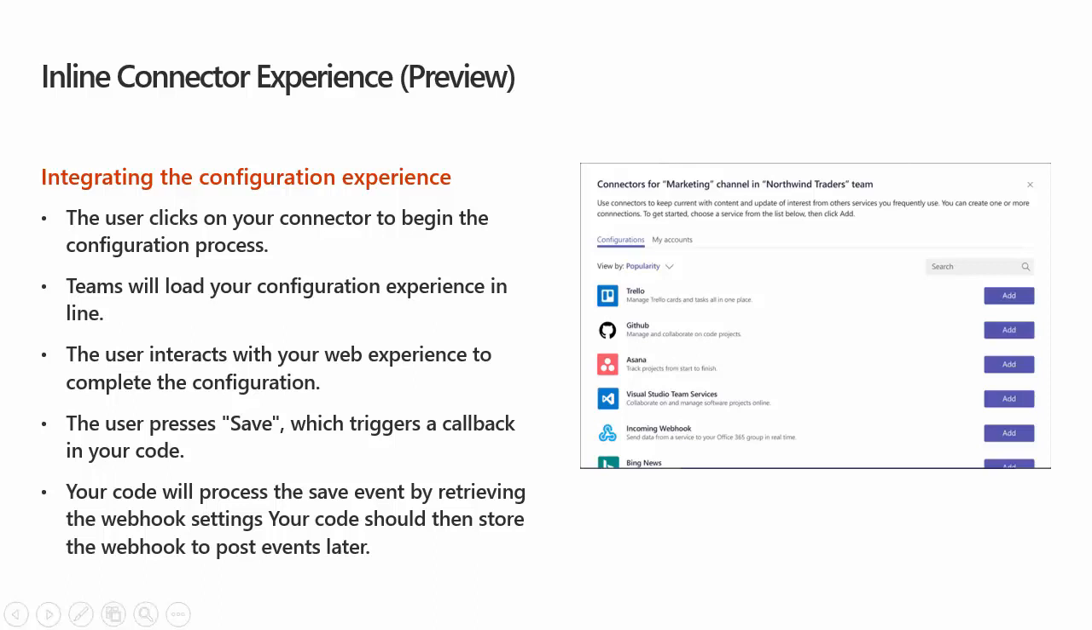New to Microsoft Teams is the inline connector experience, right? And so the connector experience is very similar to the tab configuration experience, and we'll see that in our demonstration. When a user configures a connector, they choose the connector that they want to configure, and Teams will load your configuration experience. It's a web page similar to the tab configuration. The user can enter any information that's necessary that you wish to store as part of that instance of the connector. In short, you're going to get a webhook URL, but perhaps there's some other authentication code or configuration experience required. Totally up to you, whatever you need.